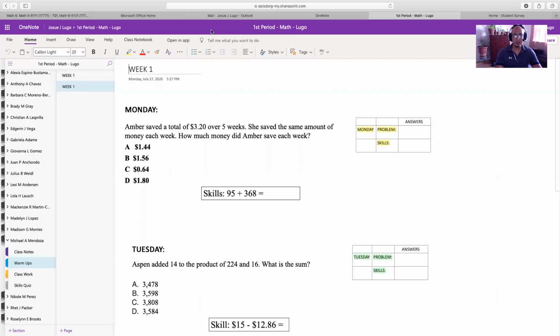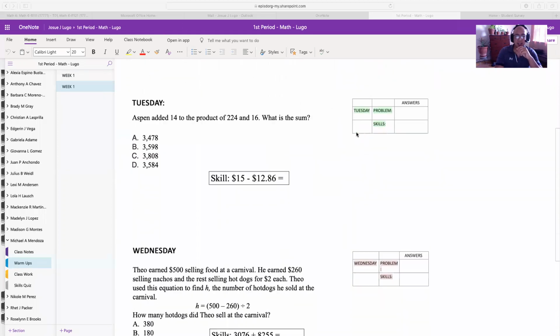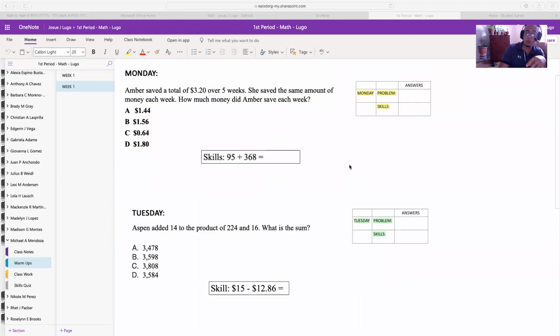So we clicked on the warm-up folder, and then we're going to click on week 1. Warm-ups, and then week 1. Having done so, you're going to see that there's a Monday, Tuesday, Wednesday, and Thursday. There is no Friday. We won't do warm-ups on Friday.